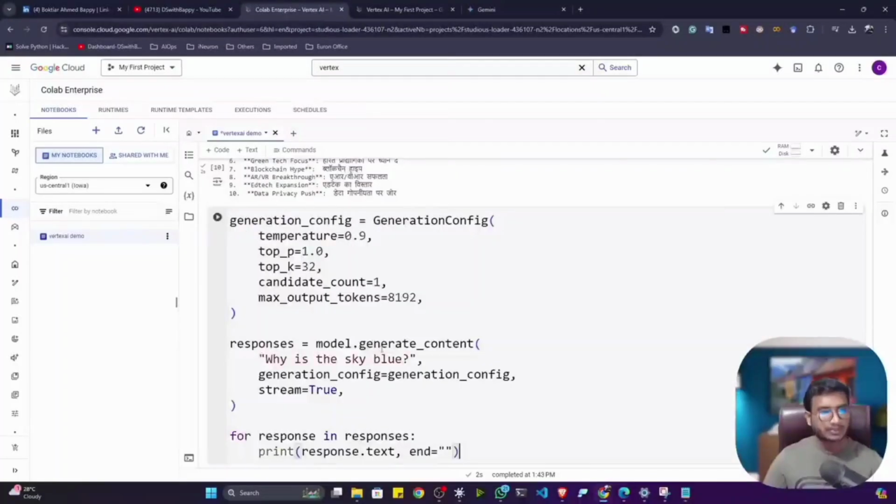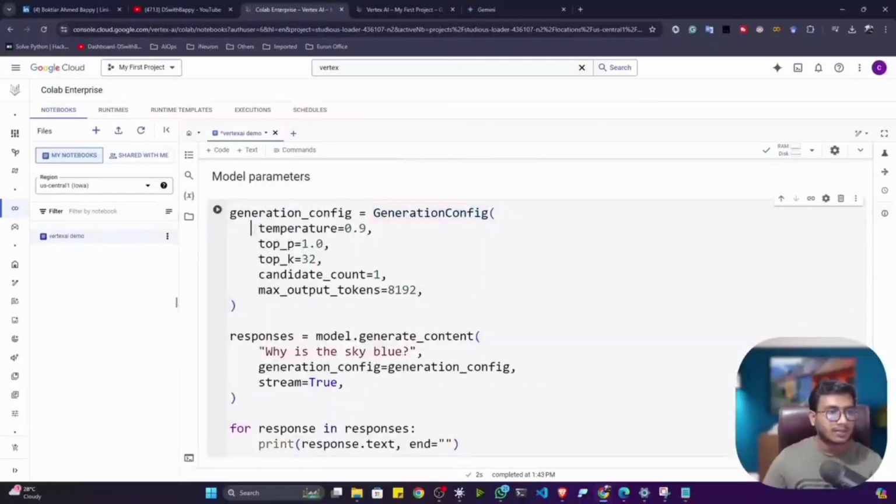I already prepared it. See, inside generation config, I'm passing all the parameters: temperature, top P, top K, candidate count, max output, and so on. And I think you already know these are the parameters I explained previously. What is temperature? What is top P, top K? Got it? Here, temperature means you are assigning the model's creativity, like how much creativity you want from the model. If it is close to 1, that means it will take risk. It will be more creative. If it is close to 0, it won't be taking any kind of risk.